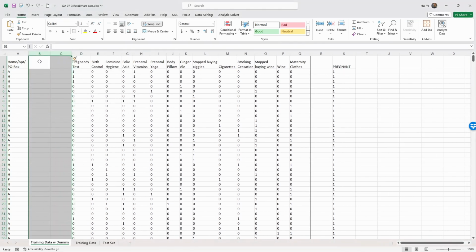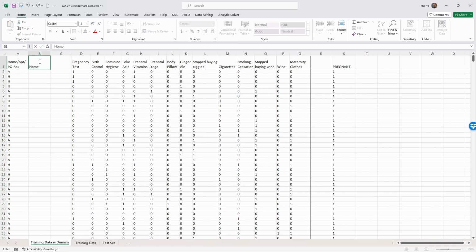So now we have 2 new columns. We're going to name column B home and column C apartment. And these are the 2 columns we use to generate the new variable. For home, we use equals if parenthesis, and if the cell next to it is equal to capital letter H, then it's 1, otherwise it's 0. And close the parenthesis, enter. So this variable will be 1 if it's a home, and 0 if it's not.